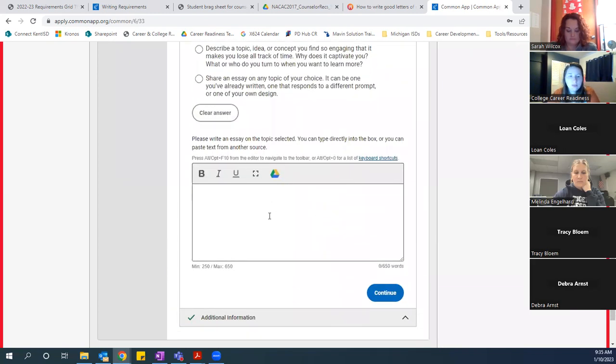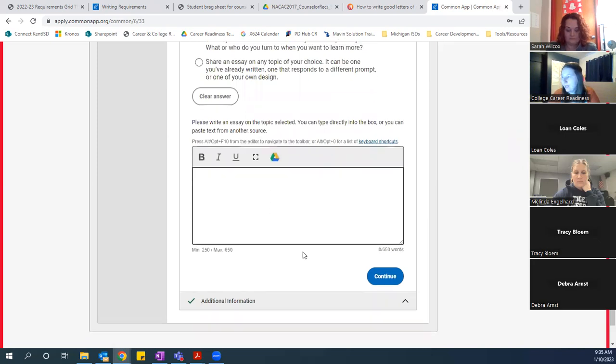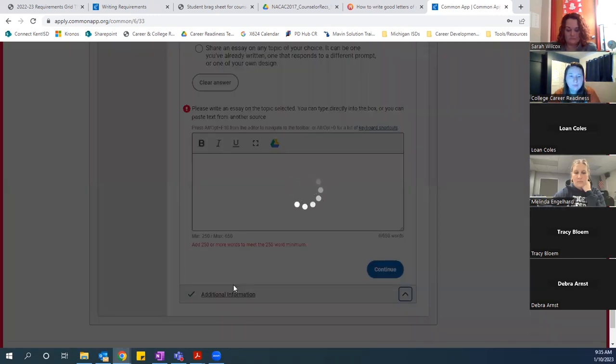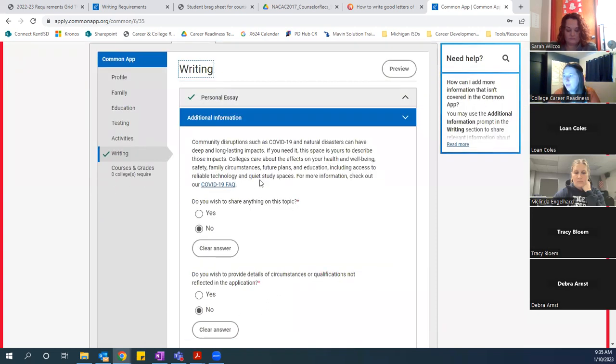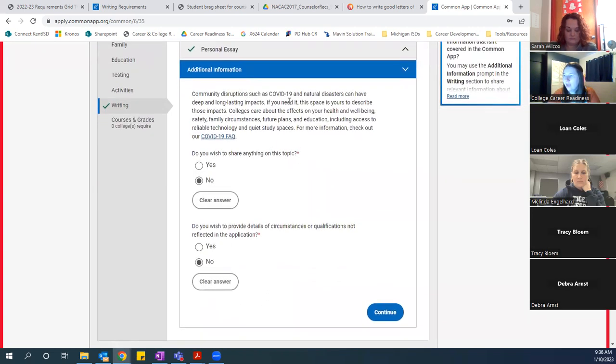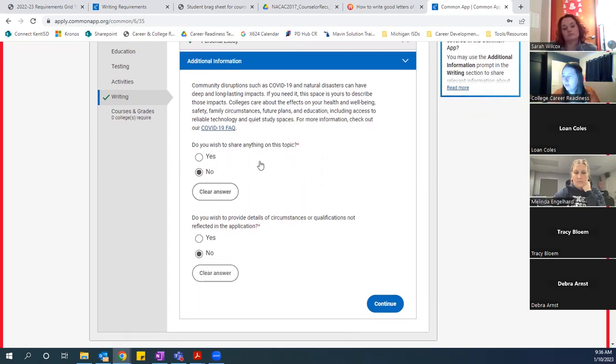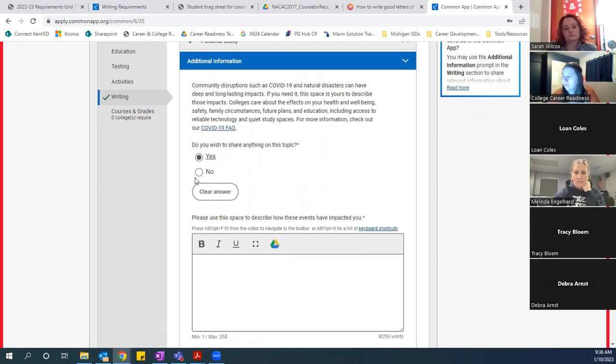Then it'll give them the option to either write their essay in here. I would probably just import it from something like Google Drive to make sure that the formatting and everything is saved. So that option is here. And then there's also this additional information. Right now it has questions about COVID-19 still. So they can say if they had any kind of outstanding circumstances due to that, and it gives them an option to add information there.